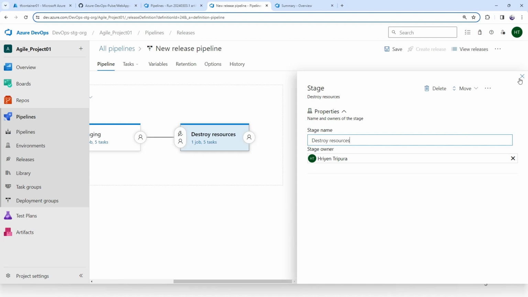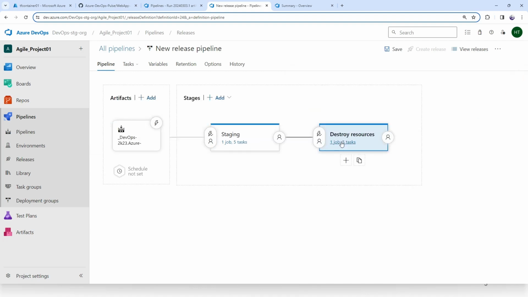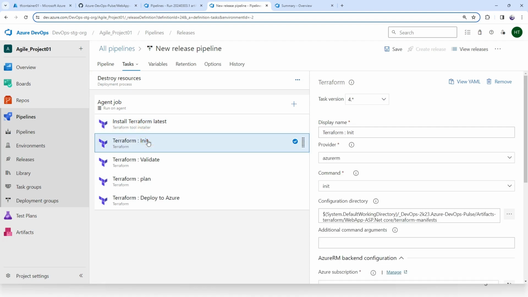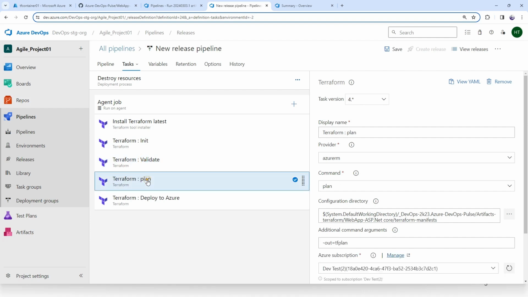Okay, so I have done this thing. Now I will just change the task. As you can see here, whatever I had in my staging, I have the same thing. So only one thing I need to change here, the last one.